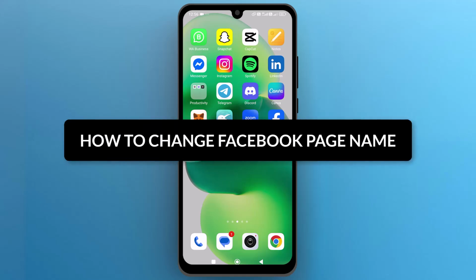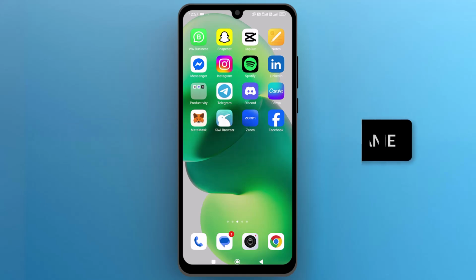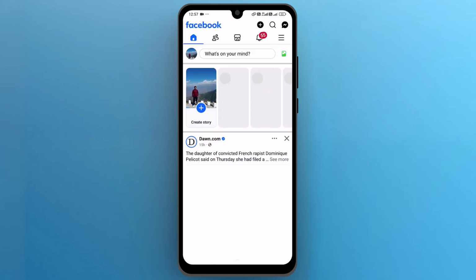How to change Facebook page name. First of all, let's navigate and open the Facebook app on your device and log into your account.